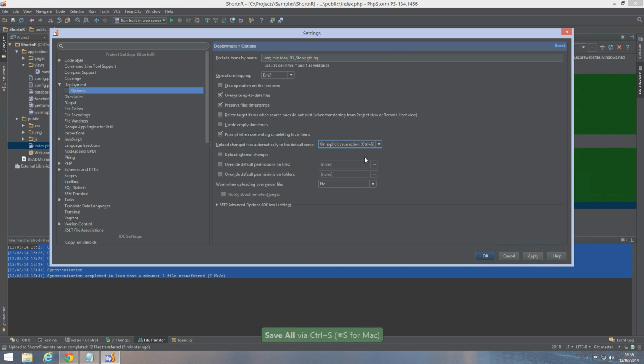Well, if I say whenever I do a Control S, or I think it's a Command S on Mac, I'm not sure, I can also enable that one, and whenever I use that shortcut, PhpStorm will do an upload there. Or I can specify to always upload file changes, so whenever PhpStorm decides a file should be saved, it will upload the file. But I'm going to go with an explicit save in this situation.